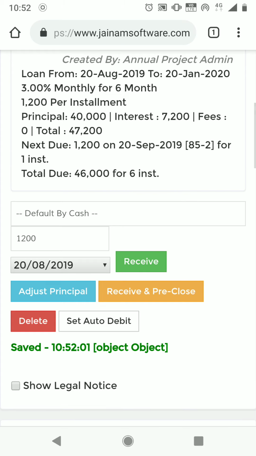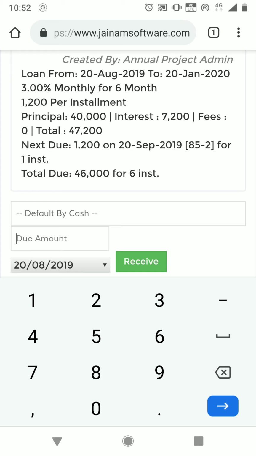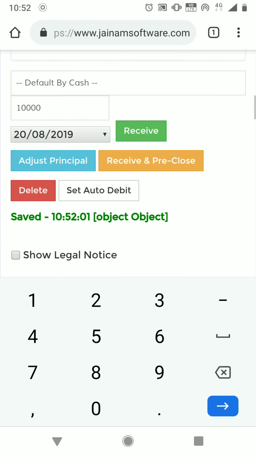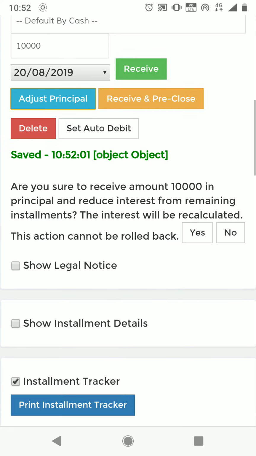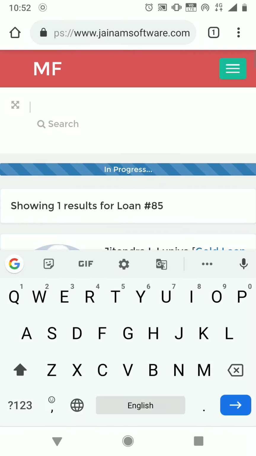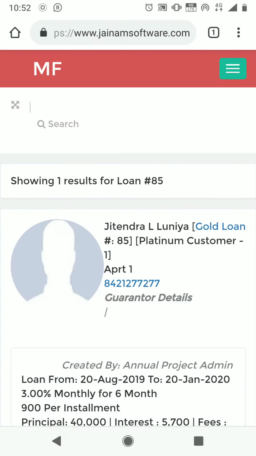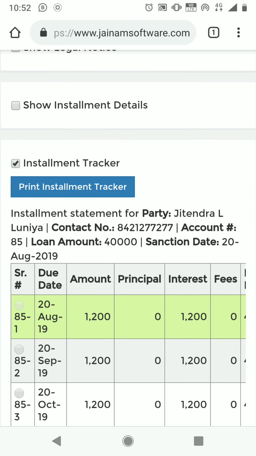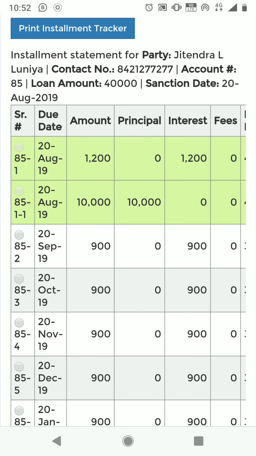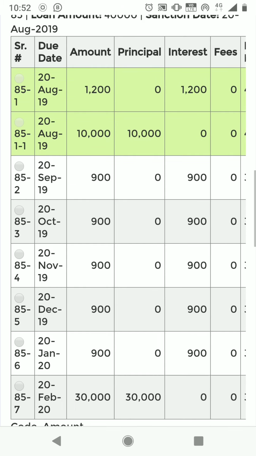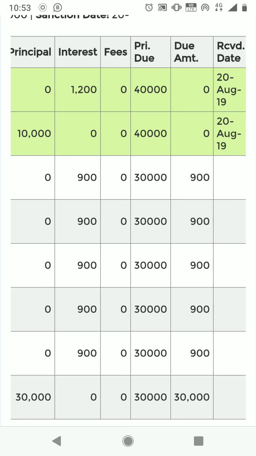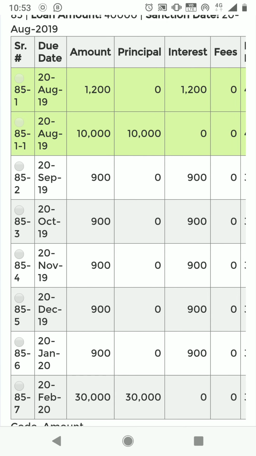Now what I want, out of 40,000, let's say 10,000 as a principal received on same day. So what I'll do, I'll click adjust principal. It will ask me as a confirmation. I'll say yes. Now what will happen, let me explain through installment tracker because it will give a proper information that 1200 interest first installment received, then 10,000 principal received because it is showing in principal. Then remaining is 30,000.